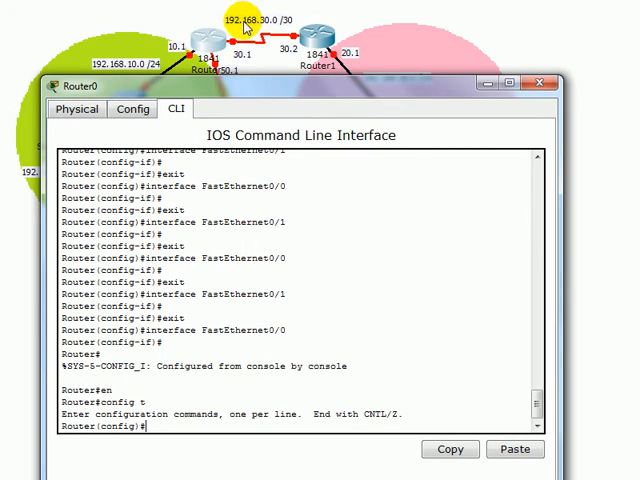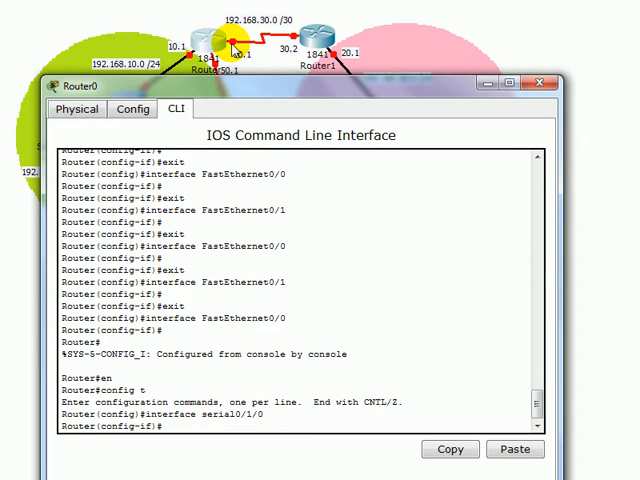The network is 192.168.30.0. So I need to go to the first interface, which is serial 0/1/0. So I go here, type interface serial 0/1/0, and after you put the interface, you need to press enter. We are in the interface.